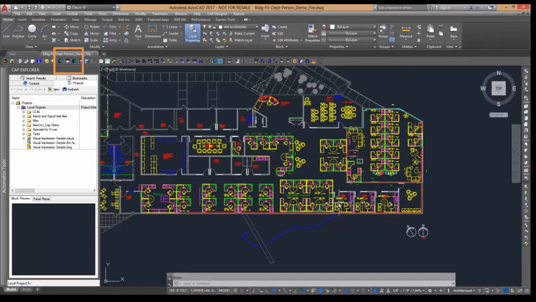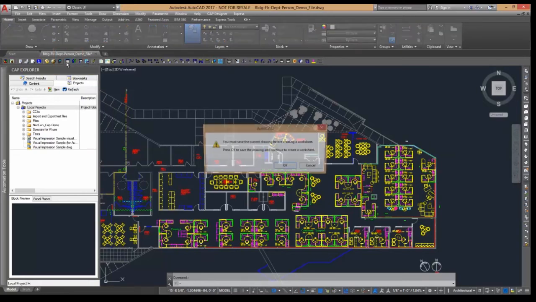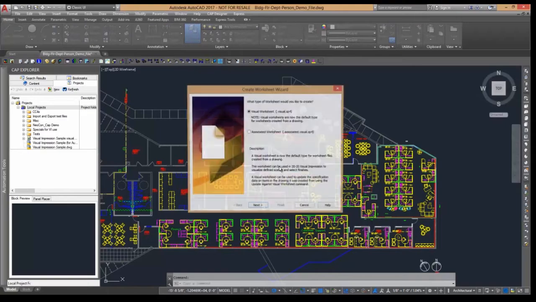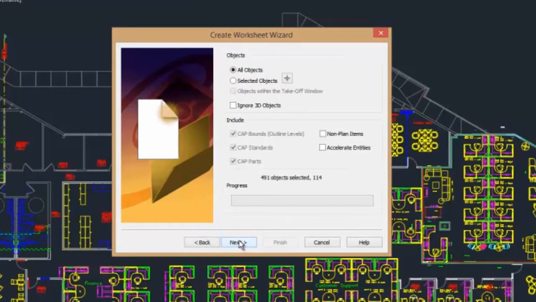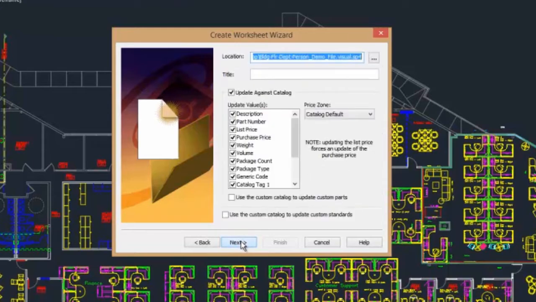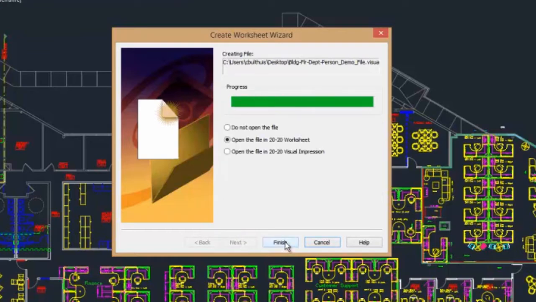Now, what we did here is we broke things apart by building, floor, department, person, and sometimes alias tag within our drawing, which is useful for the drawing. The real value of these items that we just applied comes when you do a worksheet takeoff. And it happens when you go into the actual worksheet itself and you see that these items are separated by their departments. So we're going to do a worksheet takeoff.